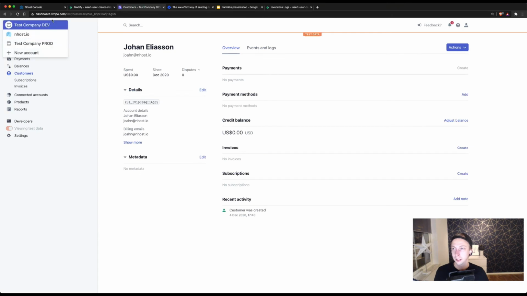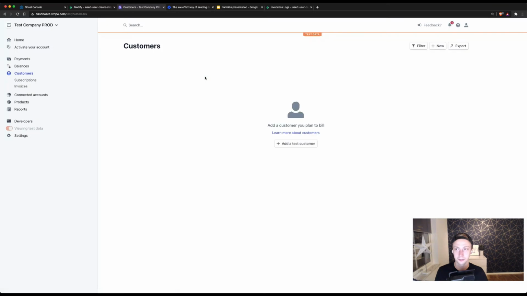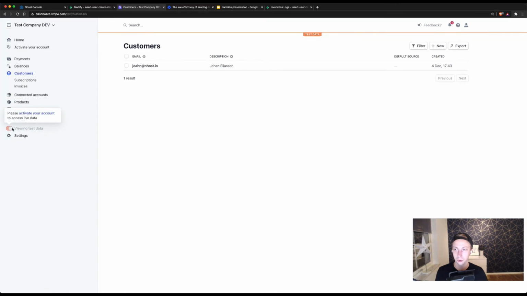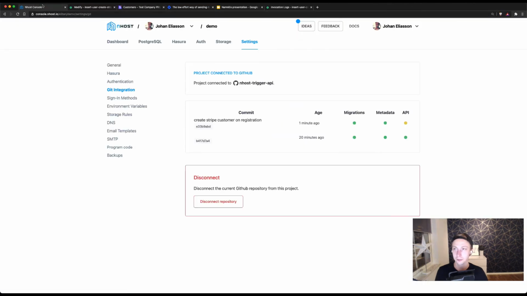And in the meantime, now we're going to switch to production. For you, probably what you want to do is just click this one, view live data. But I'm going to use this one. This is the Stripe key that I'm using in production. Still not deployed yet. 1 minute to go, so let's just wait a few more seconds.